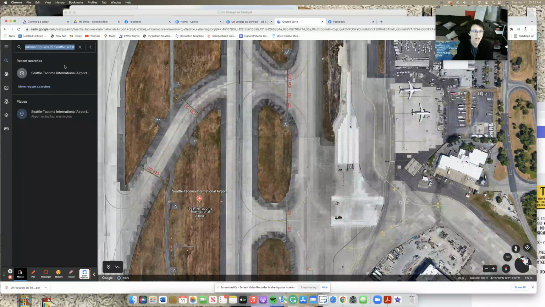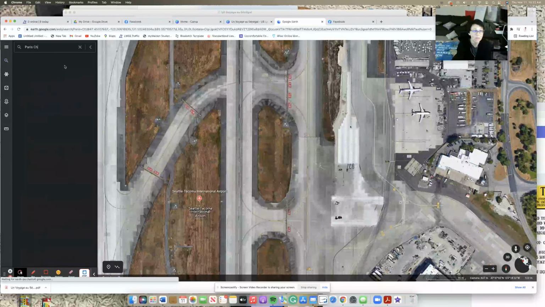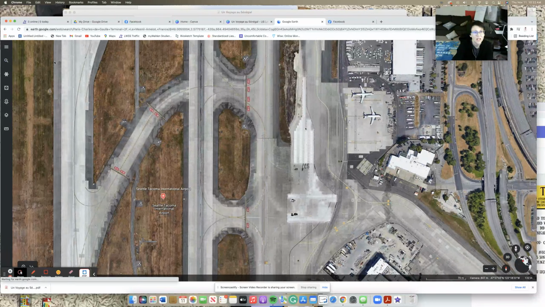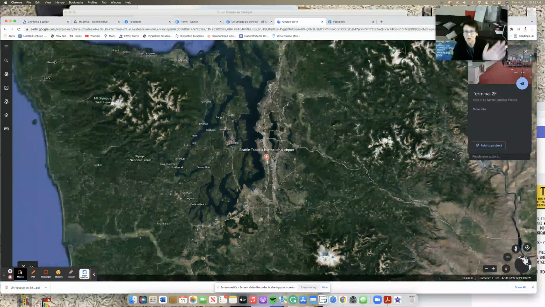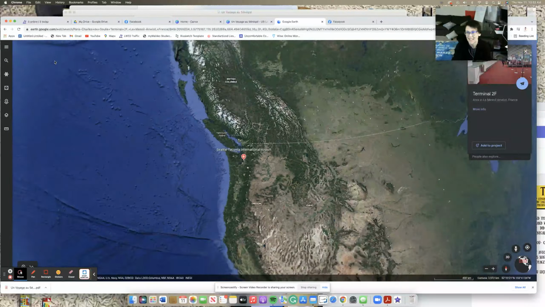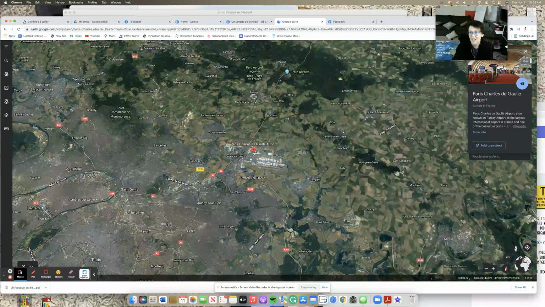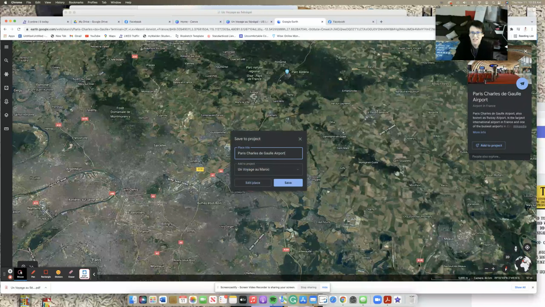So if you've got a layover, so we have a layover in Charles de Gaulle. And then it'll move to that next thing, and it'll go in order. So we have a layover here. So again, we're going to add to project.